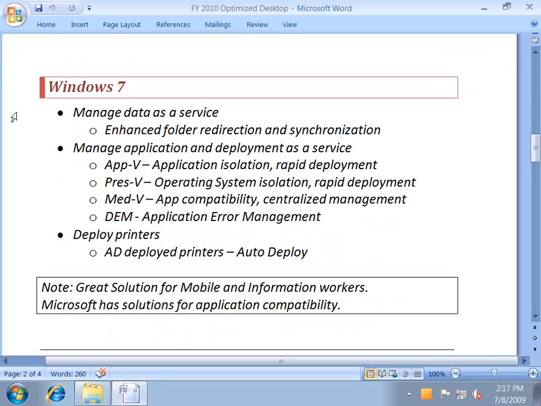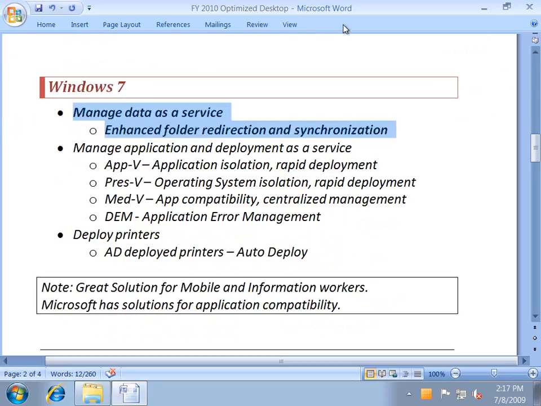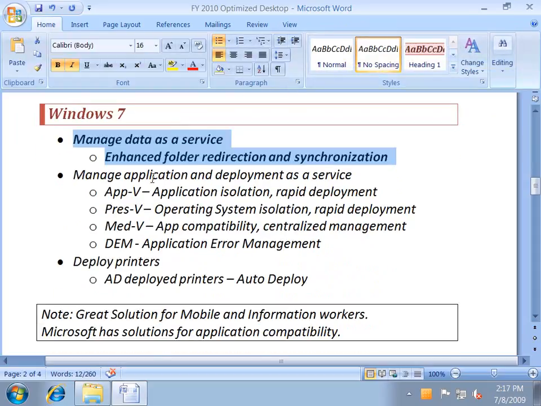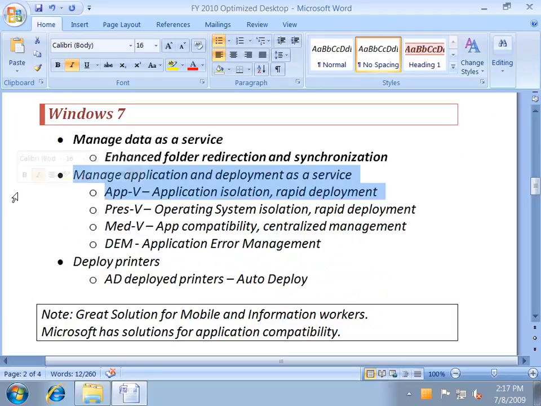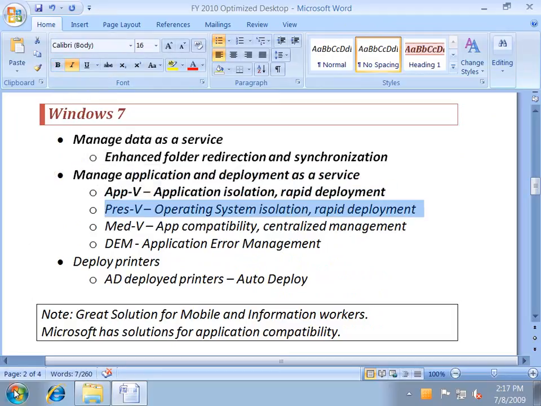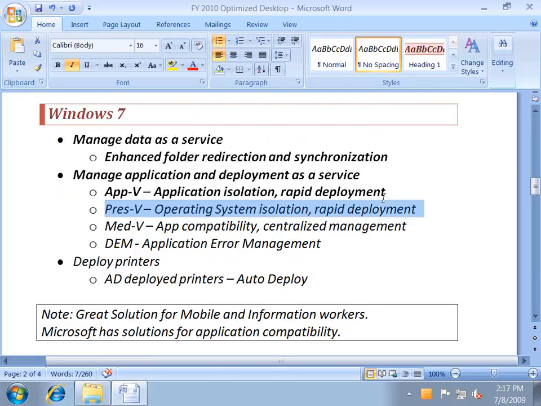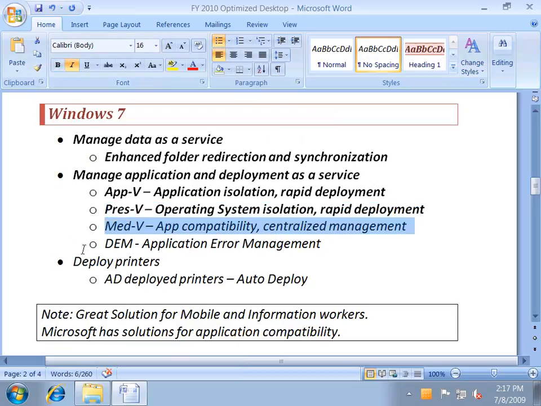So, like we saw, we manage data as a service. We have enhanced synchronization and folder redirection with Windows 7. The toolbar personalization followed me from XP to Windows 7. Presentation virtualization still follows me over from Windows XP to Windows 7. And then Microsoft Enterprise Desktop Virtualization is for application compatibility.